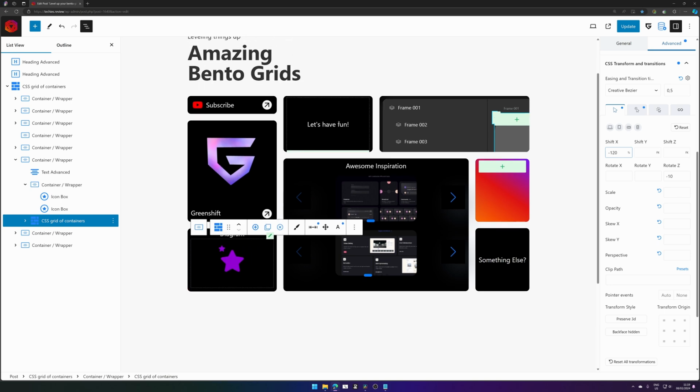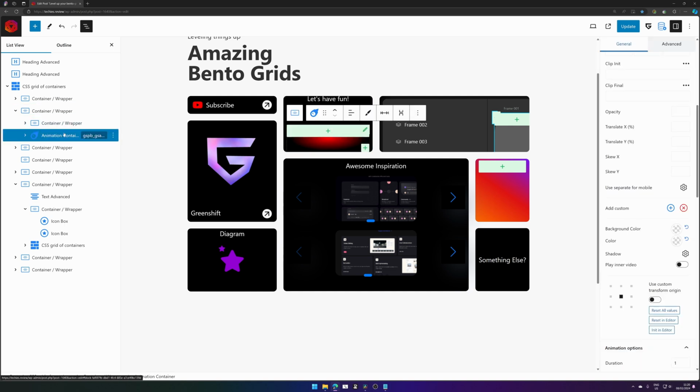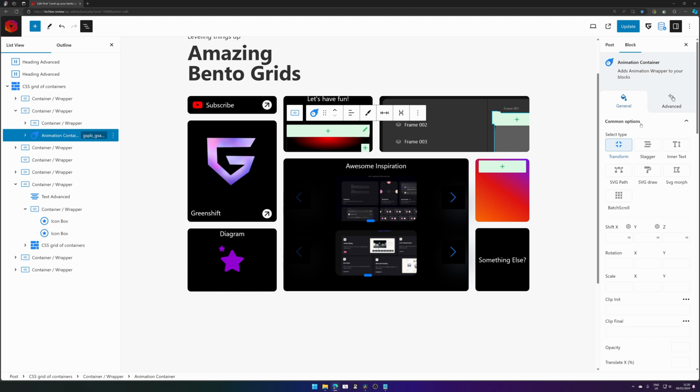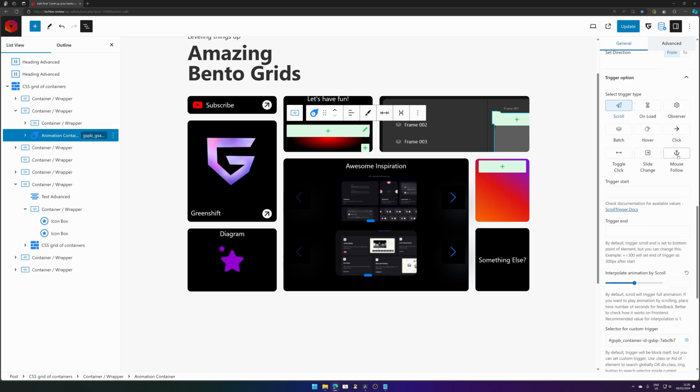So for our next section, I want to have a spotlight effect like we saw in one of the examples. So let's open that one up, and here we have the animation container. In the animation container, you have a lot of options to create different kinds of animations, but the one we're interested in right now is the mouse follow.